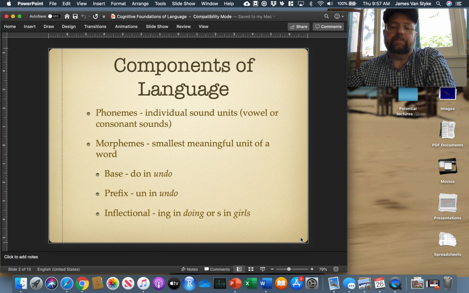A morpheme is the smallest meaningful unit of a particular word. So if we think of the base of a word, do and undo would be a morpheme because it is the smallest meaningful unit of the word. It's the smallest part of a word that has some sort of meaning. Or something like a prefix, so undo, un has a certain meaning to it. And then different forms of inflection, like ing in doing, or s in girls, because s adds a meaning, making something plural.